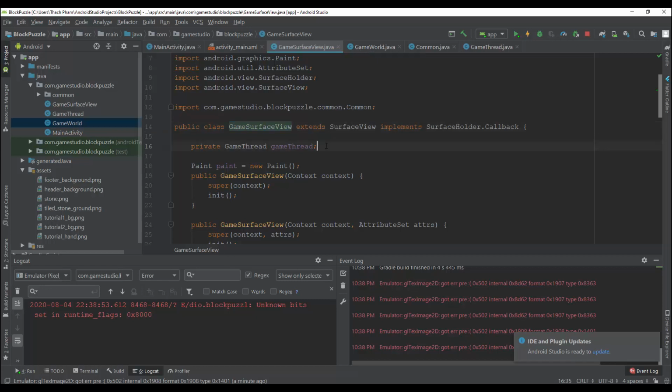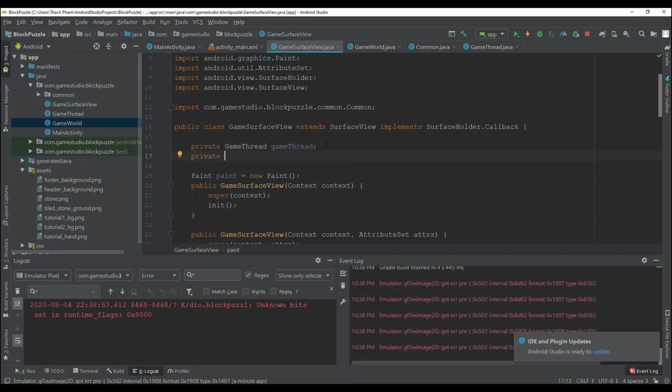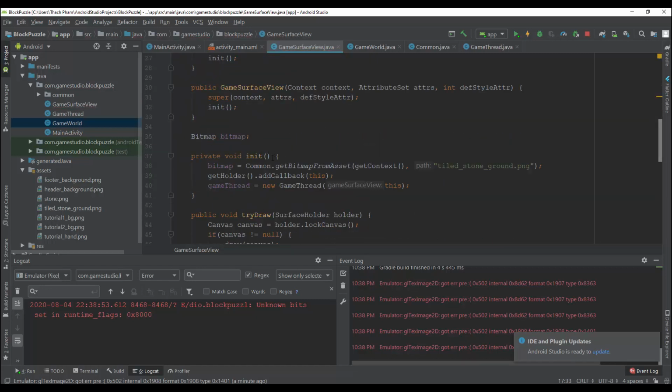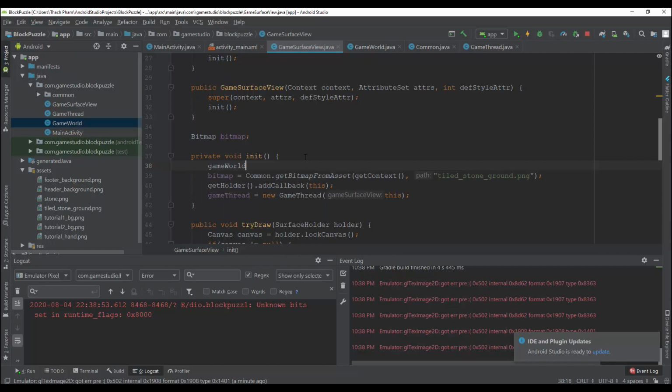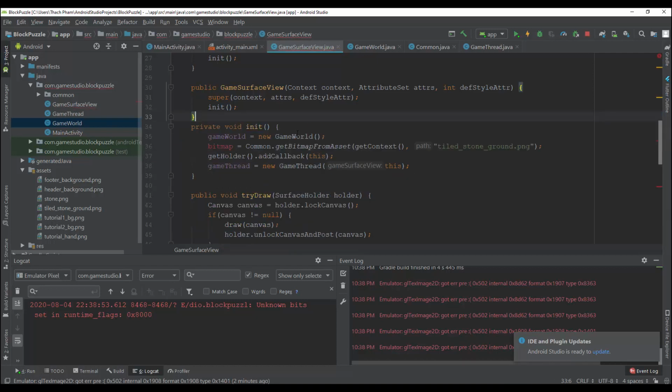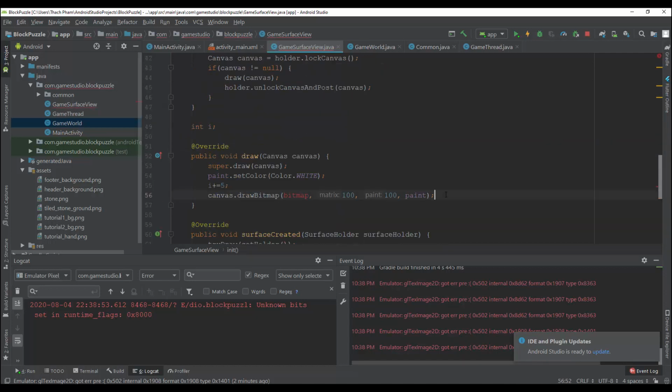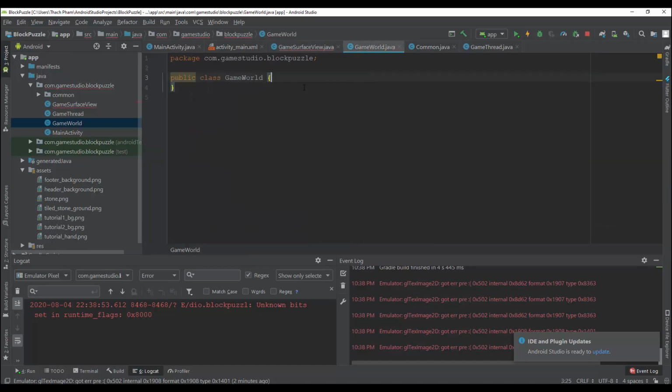Alright, so in here I will create a new game world here, and go to init, just put gameWorld equals new GameWorld. Alright, and for the bitmap here we no longer need it, so I just delete it. Alright, and draw. Okay, go back to the game world here.